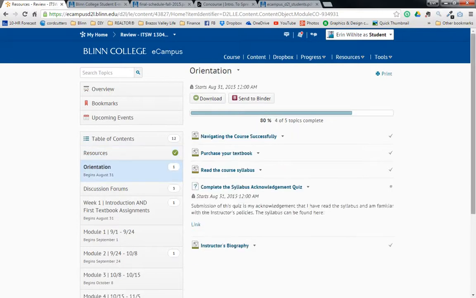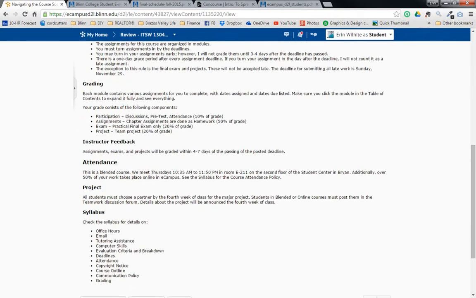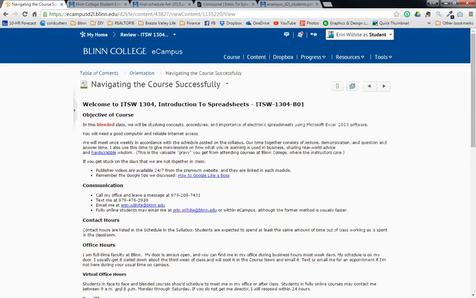Now I'm going to go to orientation, and I'm going to go to the navigating the course section. Oh, we already saw this one. Okay. Well, no, we haven't. So navigating the course successfully tells you everything you need to know about the course, deadlines, grading. It also says whatever's not here is in the syllabus. Virtual office hours, it's all here. It tells you if this is a blended or face-to-face course.